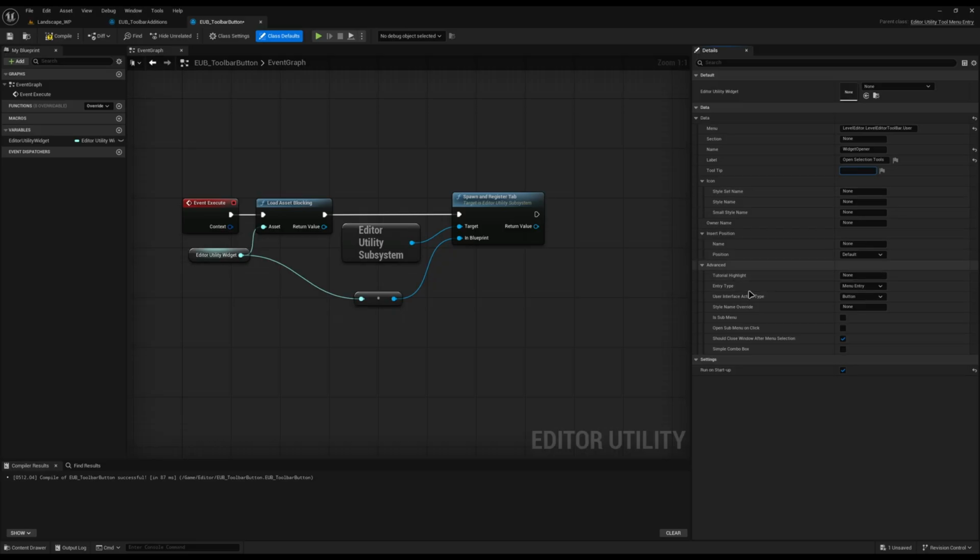Everything else is really optional, except the entry type, which is what type of item you are wanting to create. So we're wanting to create a toolbar button. The action type is a button, so you click it, and we can just hit compile and save.